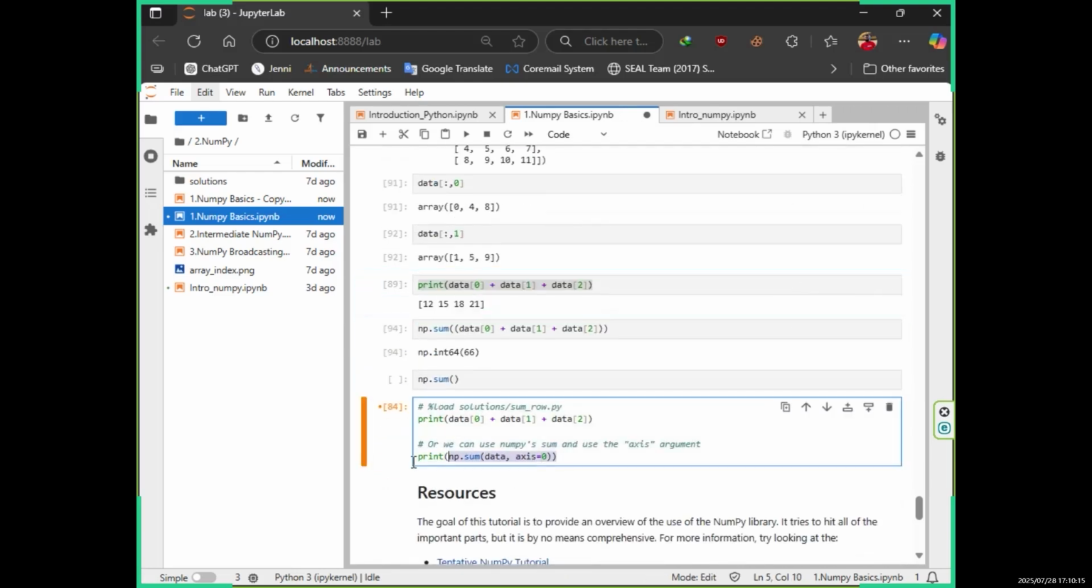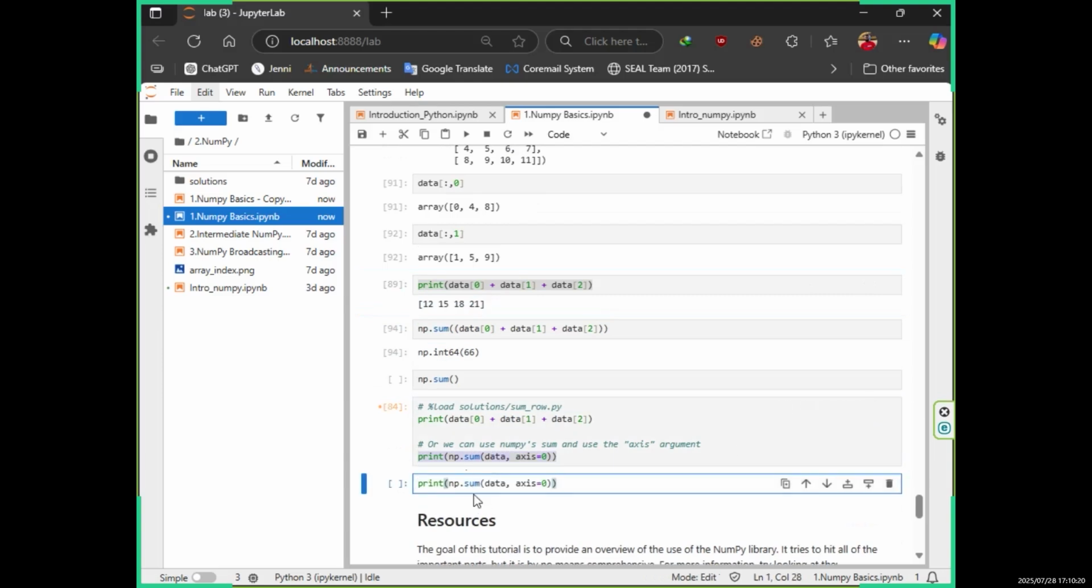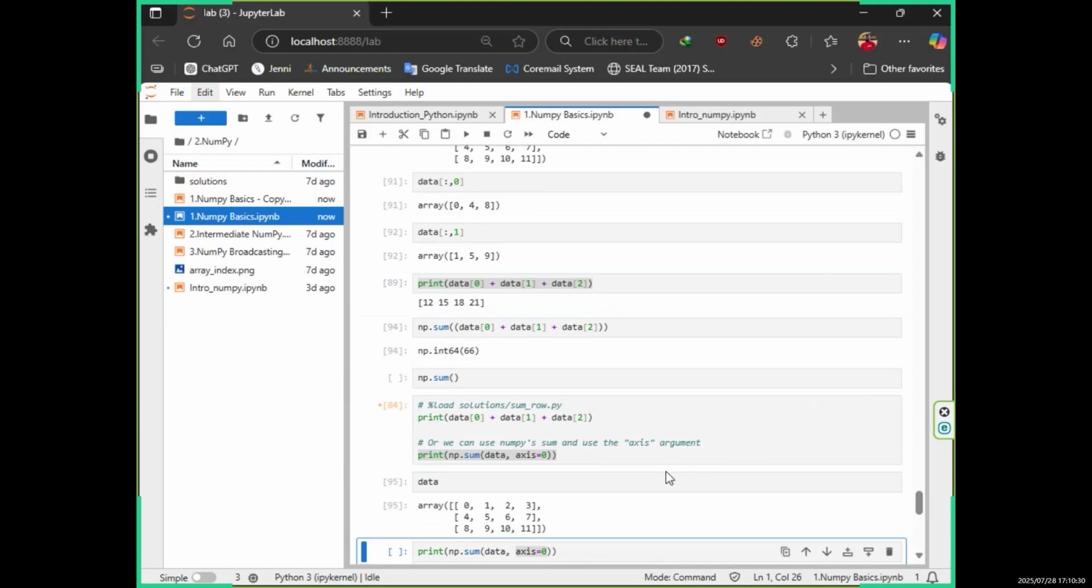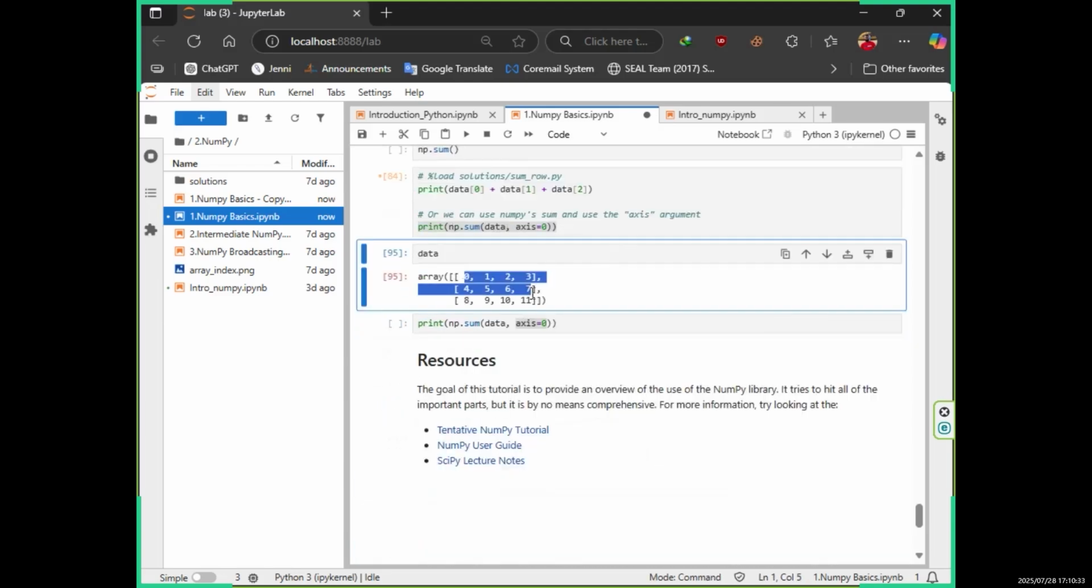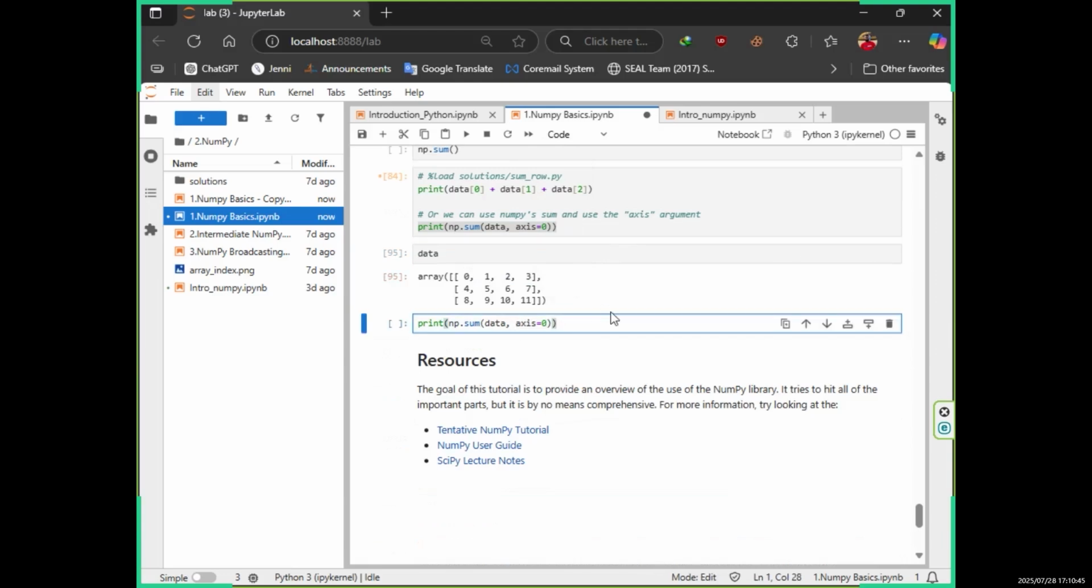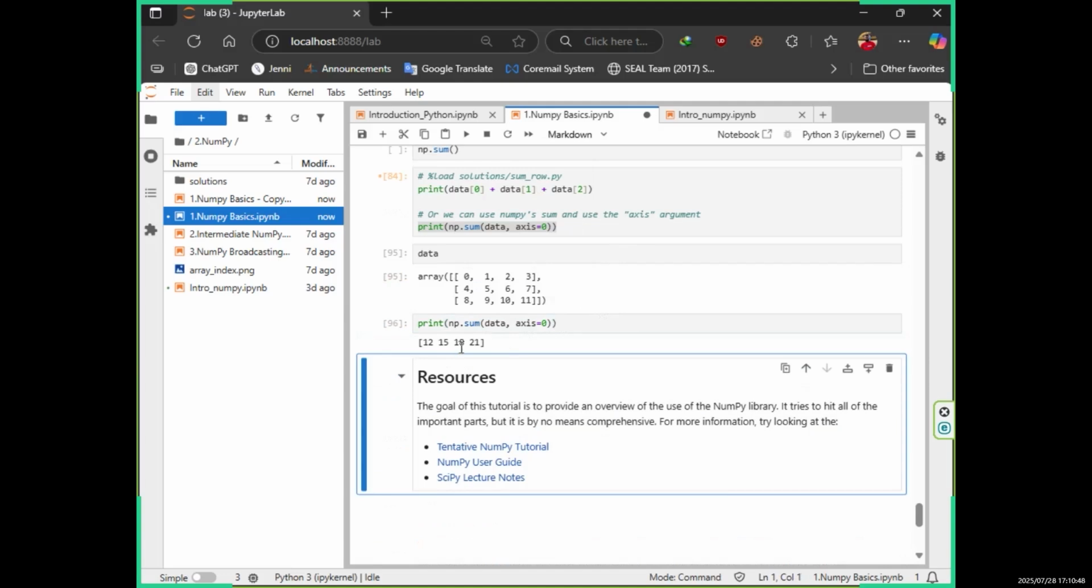So in here, if I execute this command, what will happen? np.sum of data, axis 0. If I print data, the array is like this. Now I am saying, okay, np.sum of data, axis is 0. Axis 0 means sum in this direction or sum in this direction. Which direction? So you can execute this one. So the final output is 12, 15, 18, 21. Is this the column sum or the row sum?